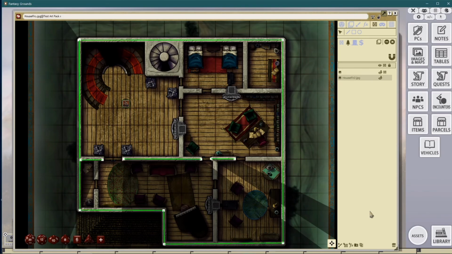A lot of what you buy from the store will have all of the line of sight added into it. It'll say actually on the store page when you go to purchase it.